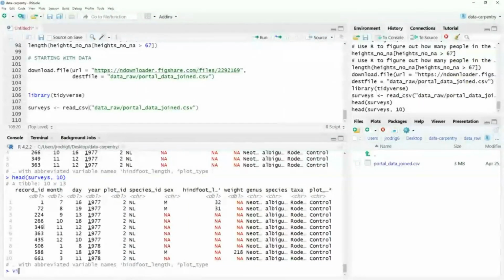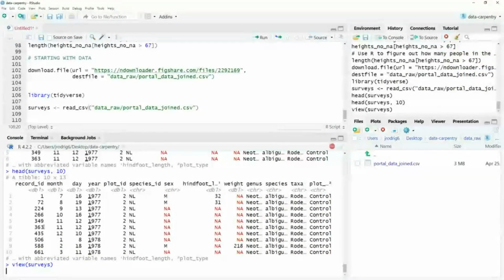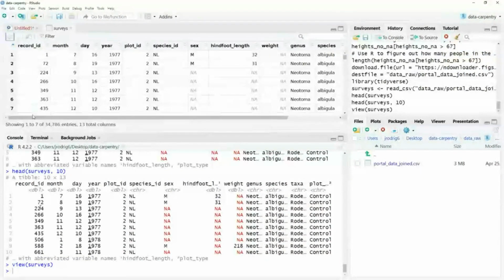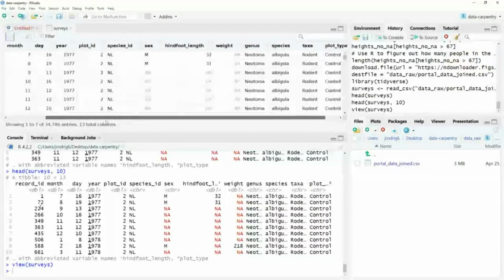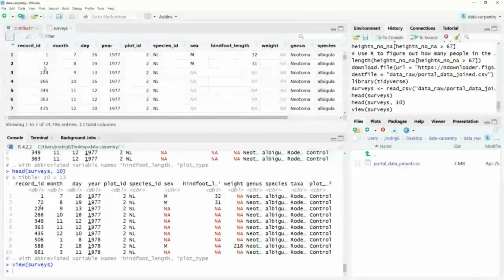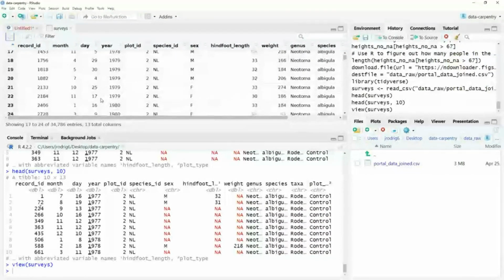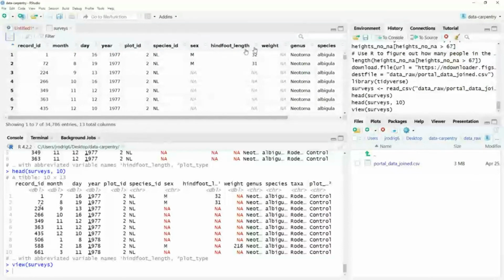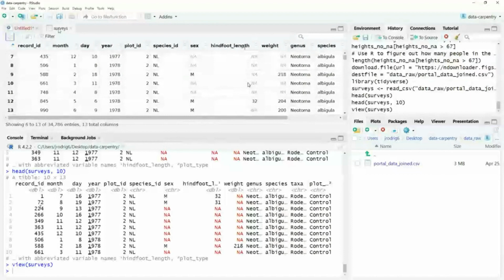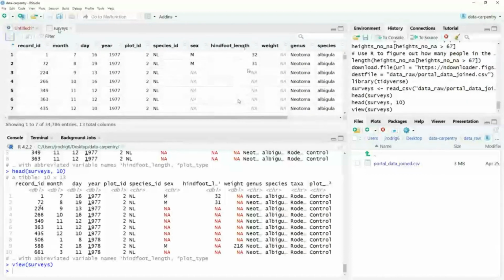Also, you can use View surveys. If you execute View, it opens on the top left something that looks more like a spreadsheet, where you can see record ID, month, year, and also by clicking the column names, you can sort. Also, you see that the data that is missing appears here as NA.